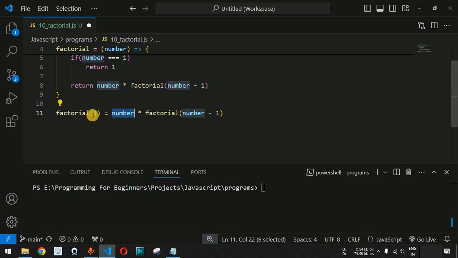So what is the value of number? It is 3 right now, which is getting passed to the factorial function. So 3 multiplied by factorial of number minus 1. What will be number minus 1 over here? It will be 3 minus 1, that is 2 this time.